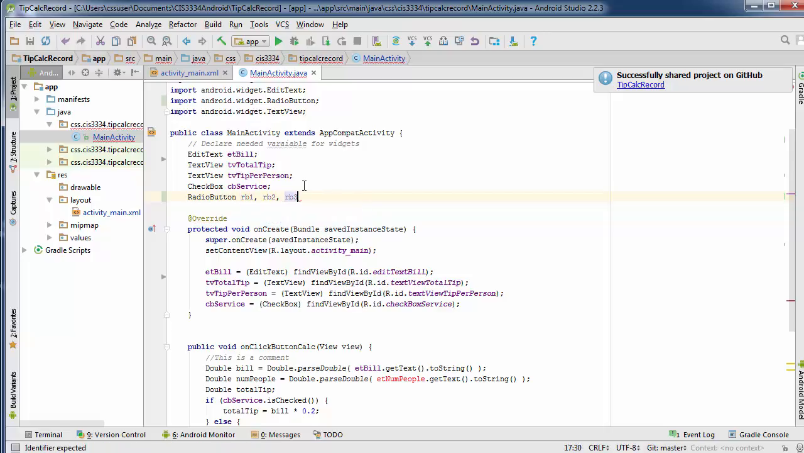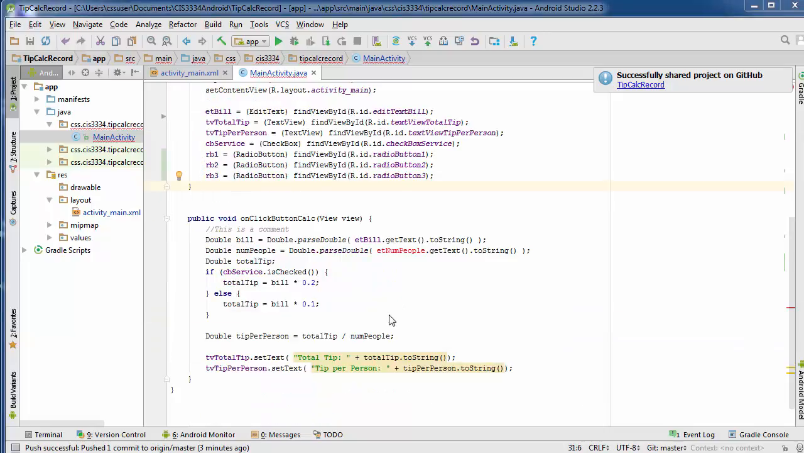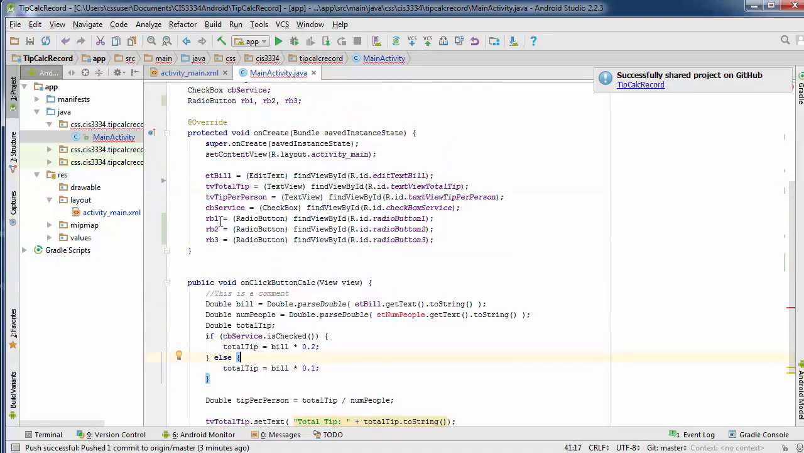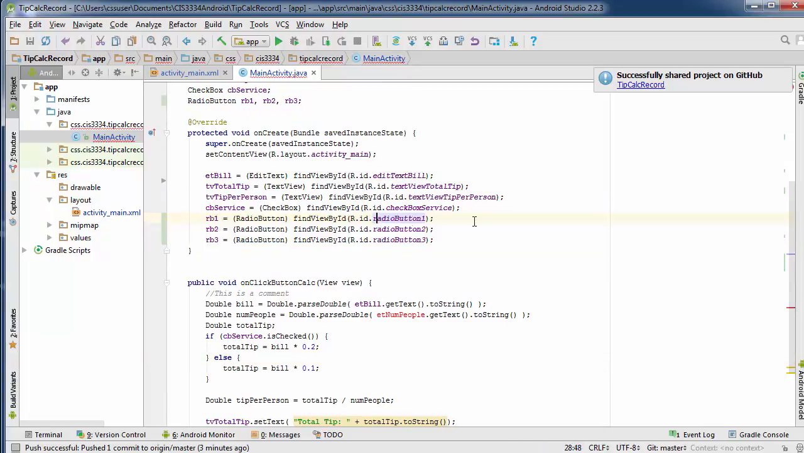So I'm going to declare my 3 radio buttons here, and I'm going to set up each one to tie in with the text, the layout. So I've tied each radio button into its layout here. So I have all my radio buttons tied into their layouts.